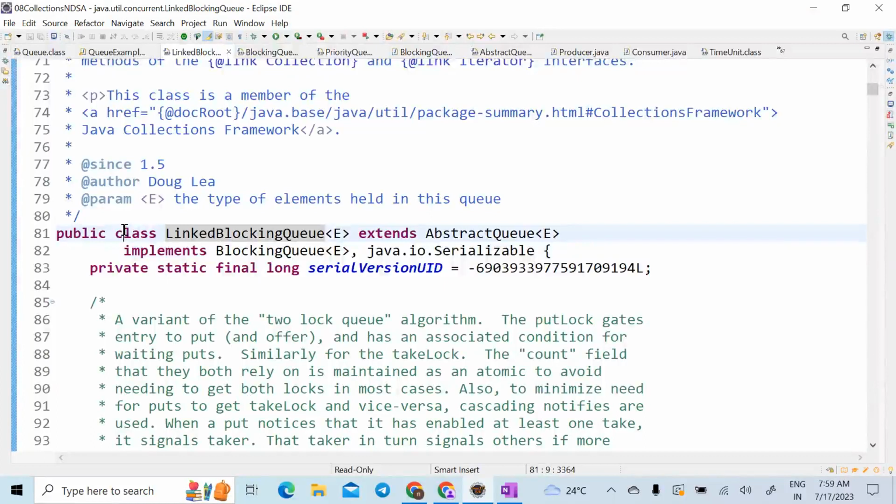So the queue is a general behavior. But whenever you want to use a linked blocking queue, what is the best that you have to use? Put method, offer method, take method, and poll method, right? Yep. Got it. Thank you.